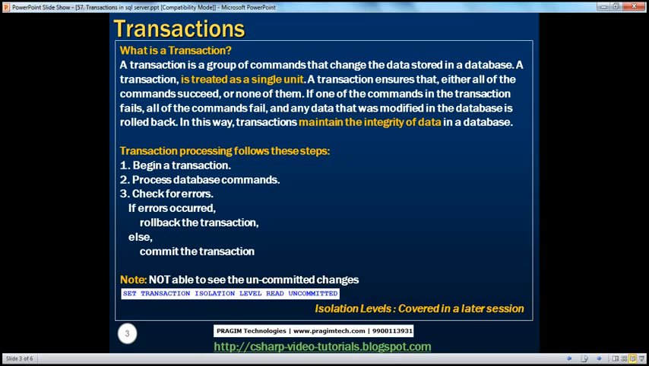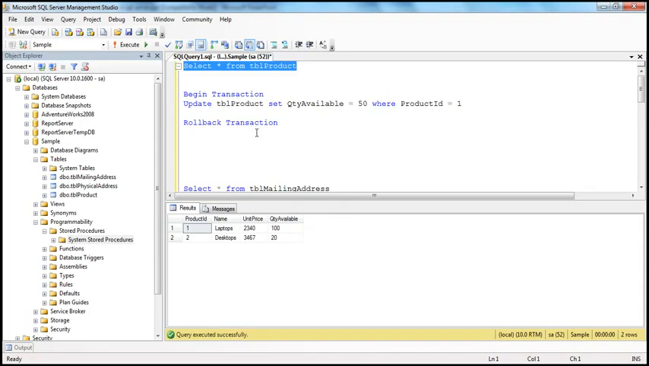Let's look at an example. I have this table TBL product which has got information about laptops and desktops. At the moment, the quantity of laptops available is 100. Now let's say I want to change the quantity to 200, and to do that, we are issuing this update statement, update TBL product set quantity available is equal to 200, where product ID is equal to 1.